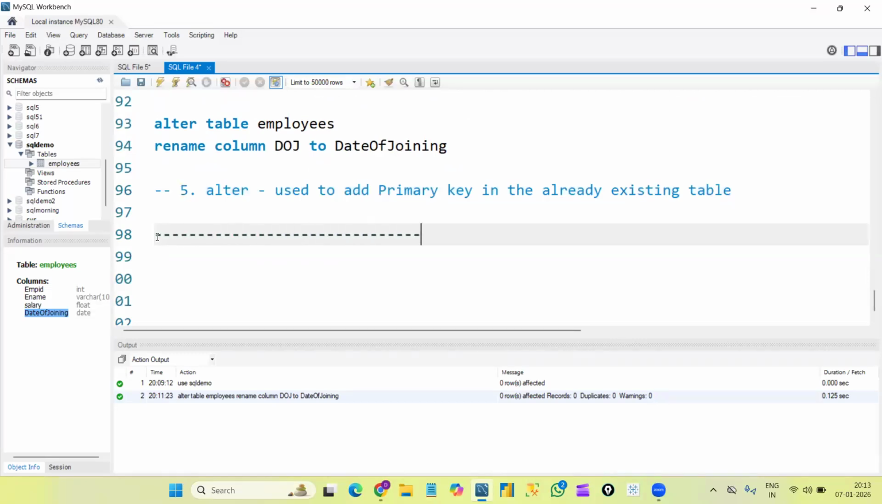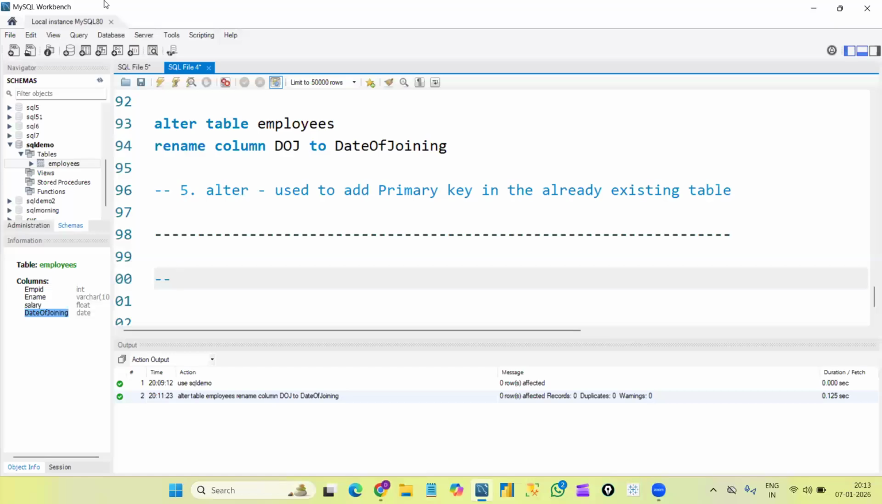Any doubts, anyone? Very important. Every command, whatever we are learning here in sub languages, every command is important.